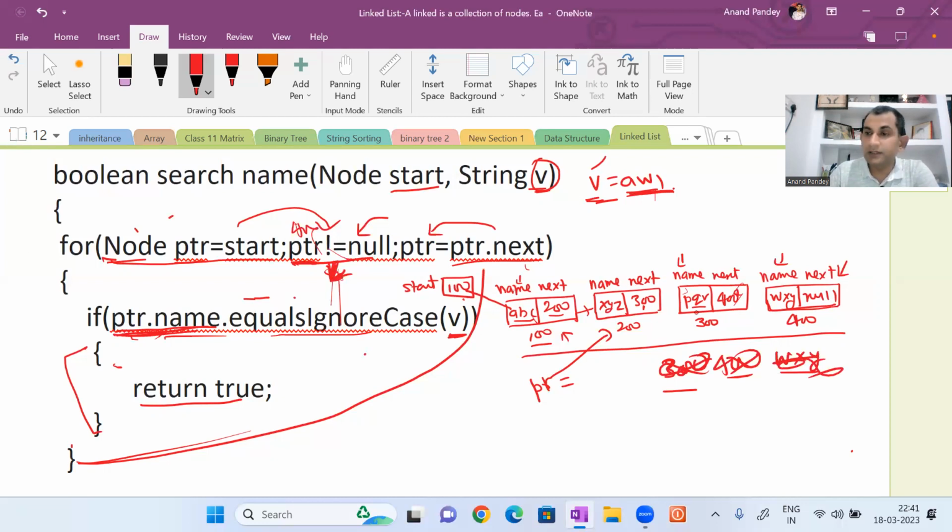PTR equal to PTR dot next. PTR dot next is what? Null. That will be stored in PTR itself. So the value of PTR will be null. Now control will go for this condition. The value of PTR is null. Null not equal to null. Condition false. So control will go outside the loop.